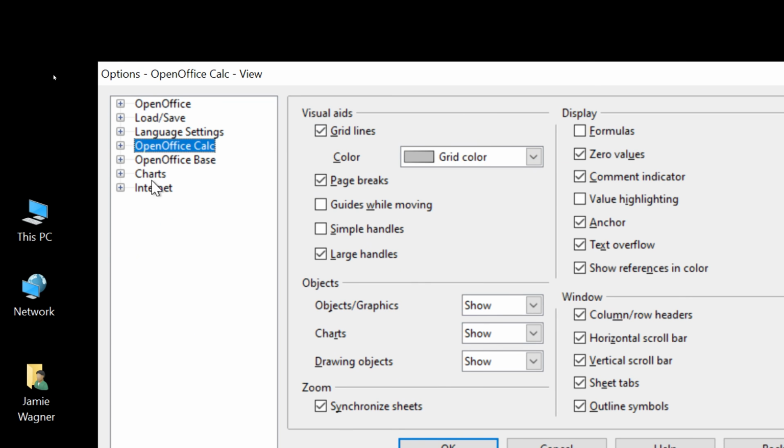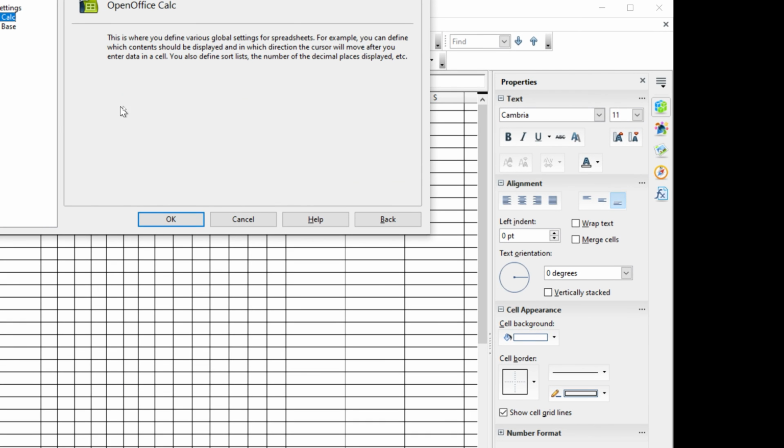So that's just two areas that you can go into in OpenOffice Calc to get your grid lines to show back up.